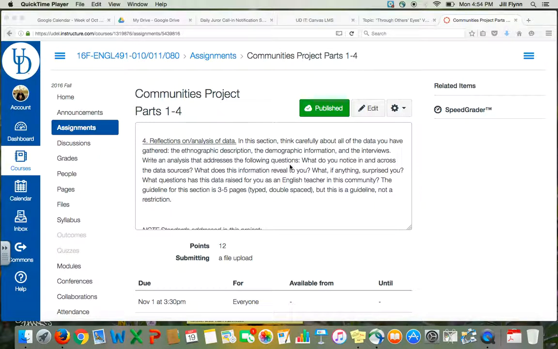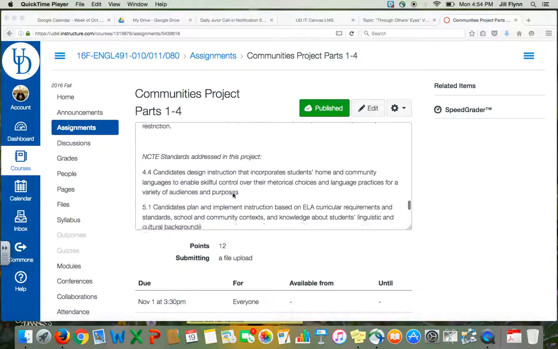So then once you've got all that data, then you're going to do some thinking about it. What were some things that you learned? What sort of themes emerged? What things were really new to you? And what things were important to you as you think about becoming an English teacher in this community? Guideline is 3 to 5 pages. That's just a guideline, not a restriction.